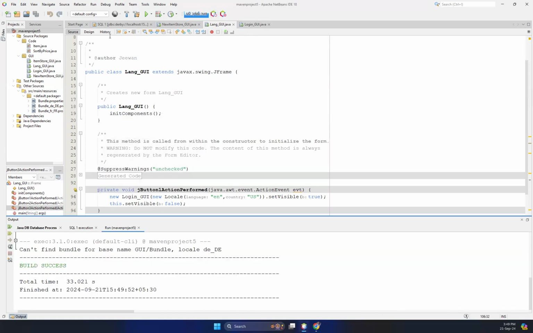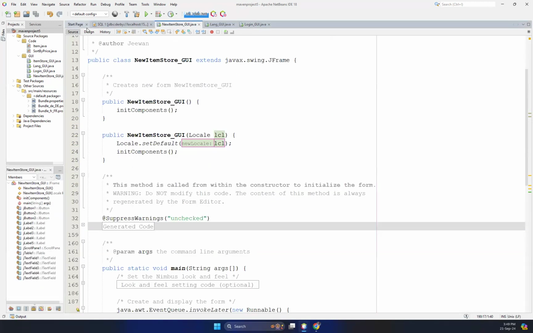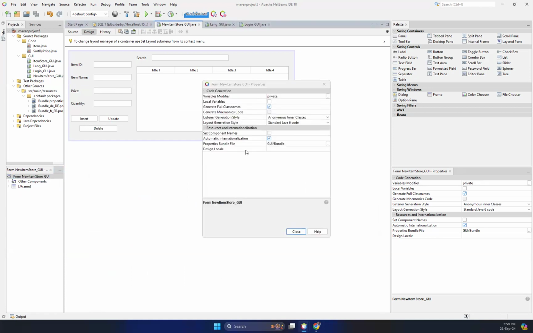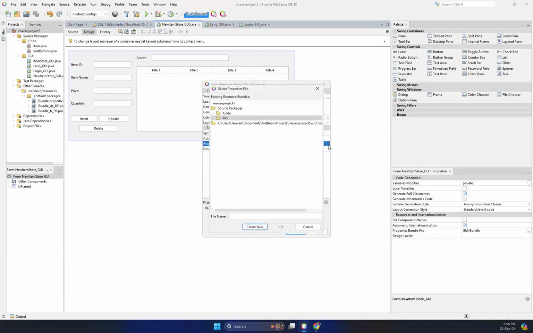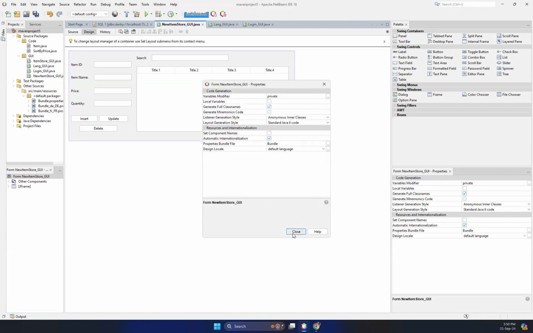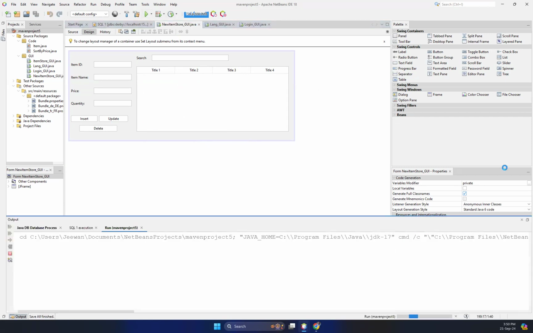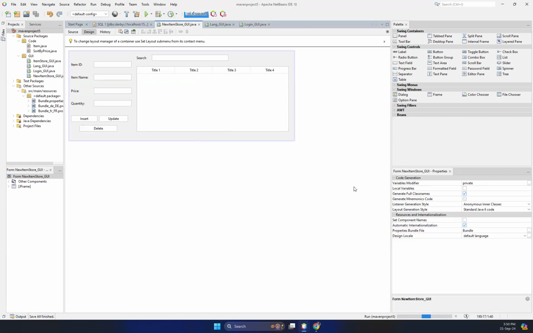Go to the new item store GUI, the design. We didn't do this step yet. Right click on this form file and select properties. From the bundle file, like previously, select the full path, double click on it, select the bundle file and click OK. Then only the bundle file will get updated. Now this would translate correctly as we require. Let's run this again and see.